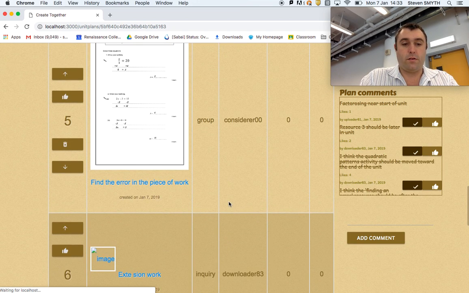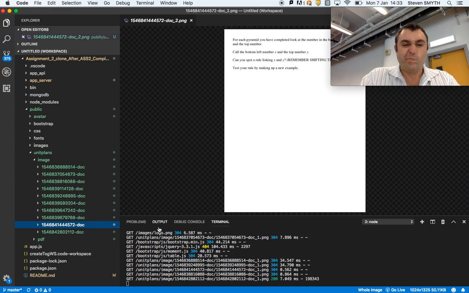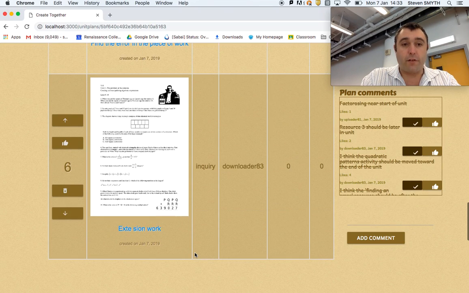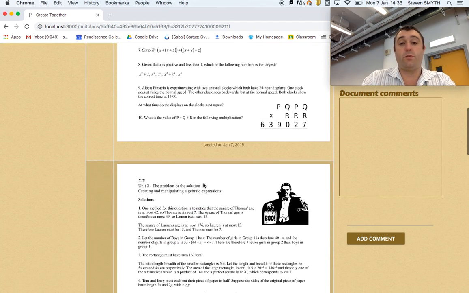Oh, come on. There it is. It's converted it now. So it's now an image, and we can see that. I could click on that particular piece of work, and it'll take me through to the actual work.